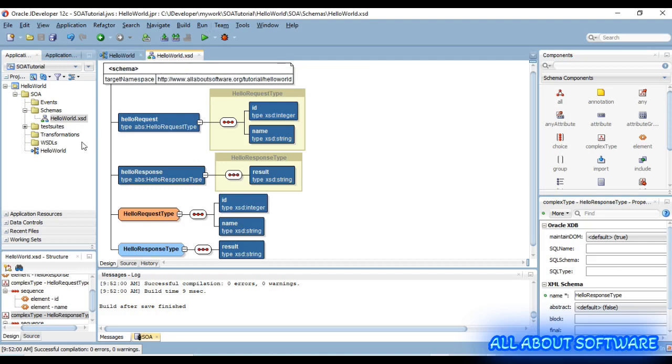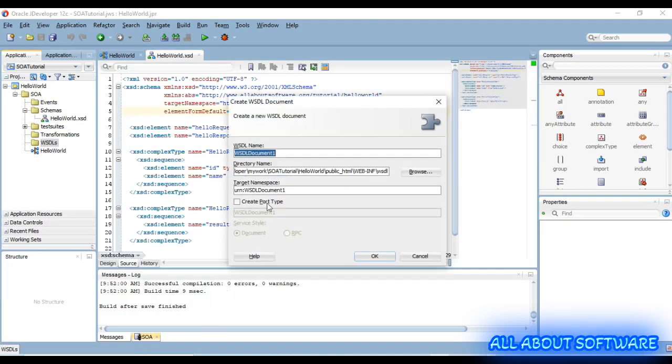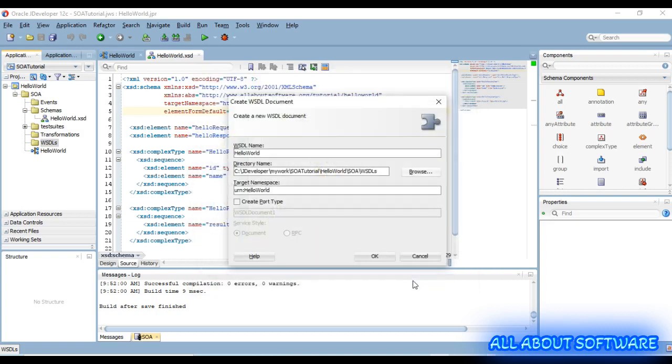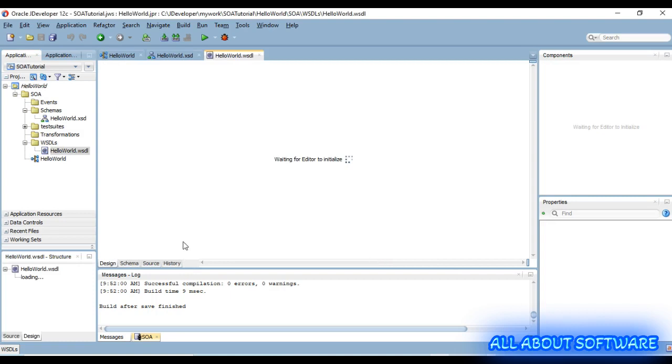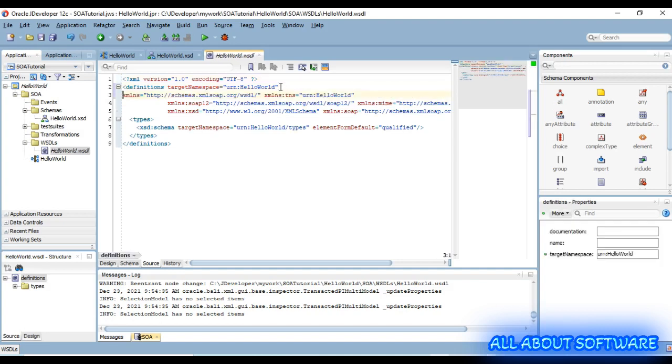Now let's go to WSDL. We need to add a WSDL, create a new WSDL, and we need to choose the folder. Okay, here we have our WSDL. Let's format.